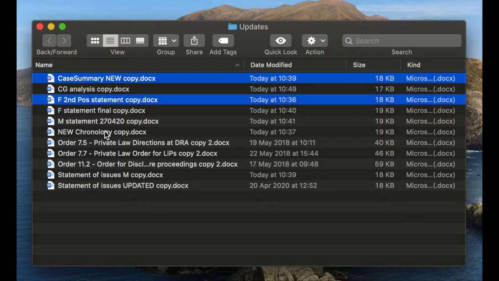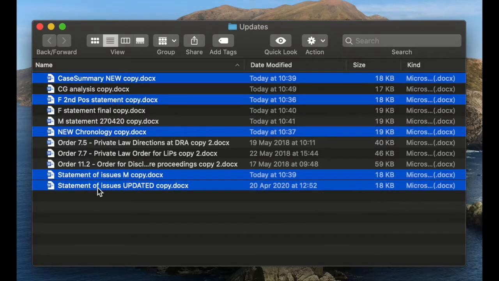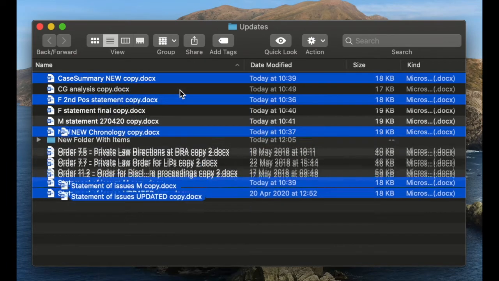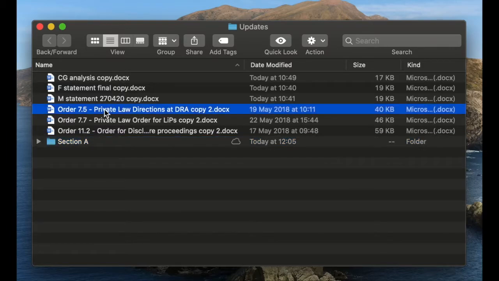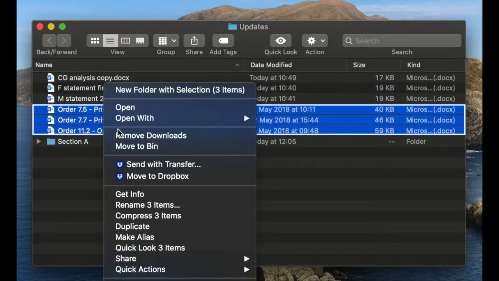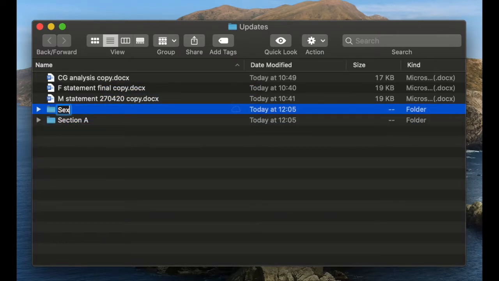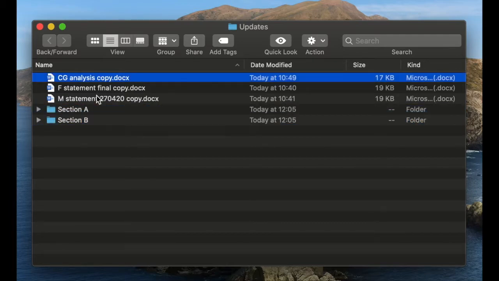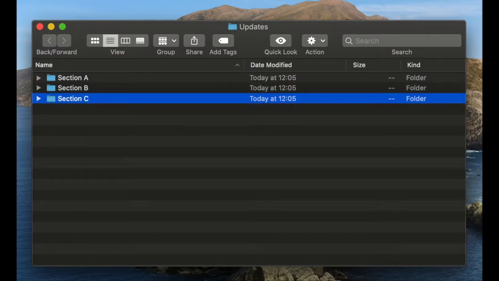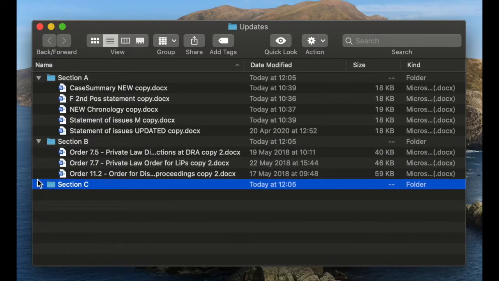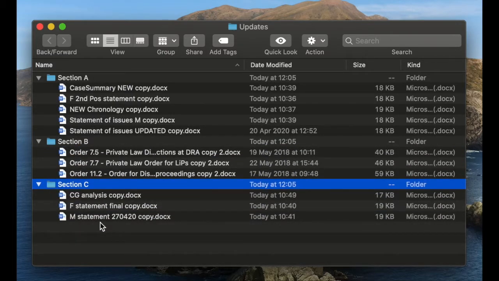But let's get organised, and we'll select everything we want for section A. So click the first one, hold down Command, select the rest of them, create the folder with those selections and call it section A. Same for section B, there's all the orders, new folder with selection, and that's section B. And we're going to do the same thing for section C. Now in reality, what you'd probably do is have an updates folder, and as documents came in during the course of time between the two hearings, you'd start dropping them into the updates folder and the right sections so that you're ready to build your new bundle as you go.